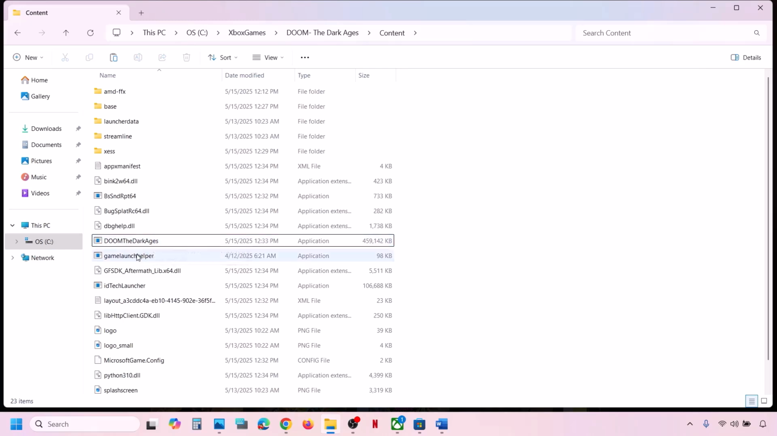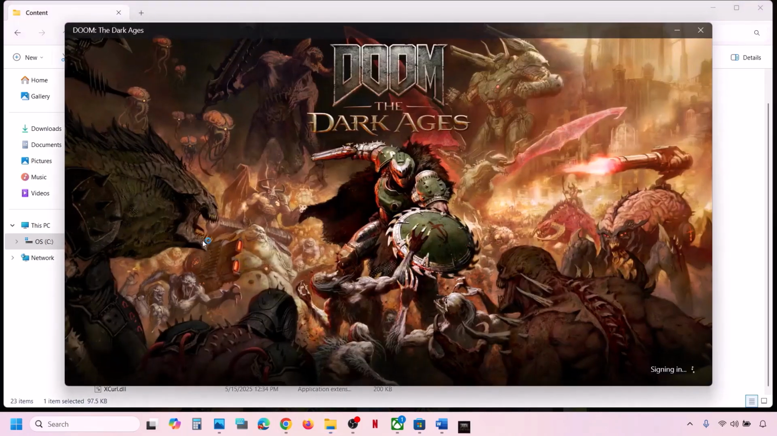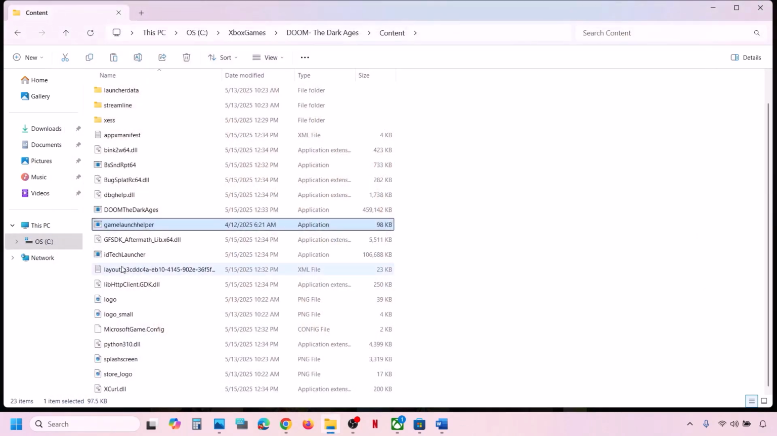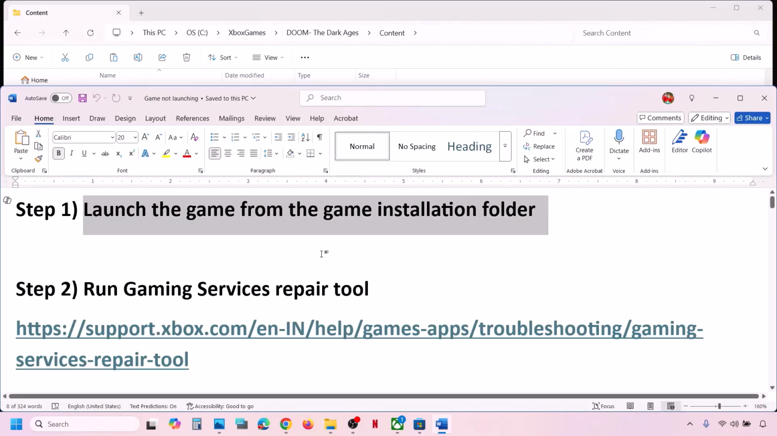If that does not work, you can even try game launcher helper. Let me try this. You will see game launcher helper or you will see the game exe file. This is just an example, I'm showing you a different game. Double click and try to launch the game from the game installation folder.